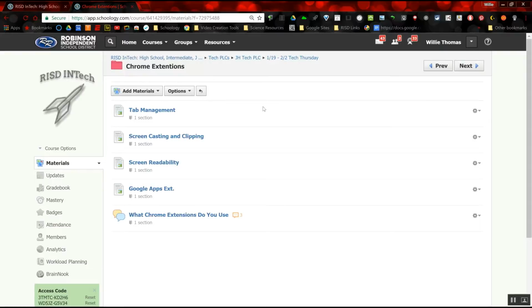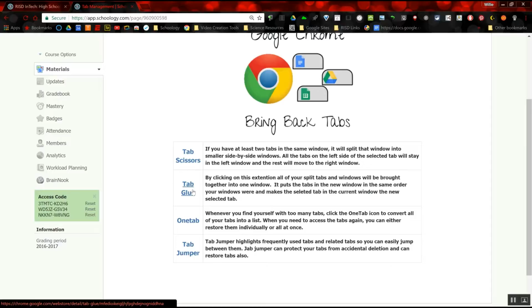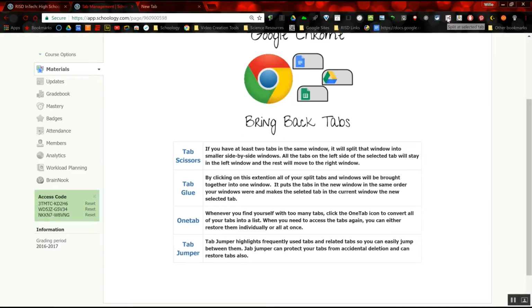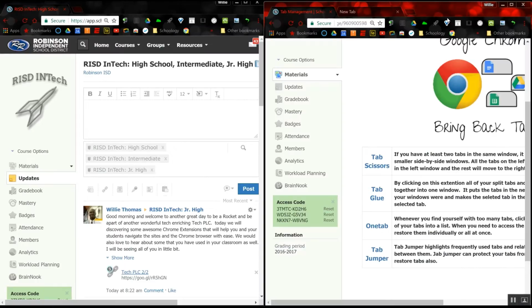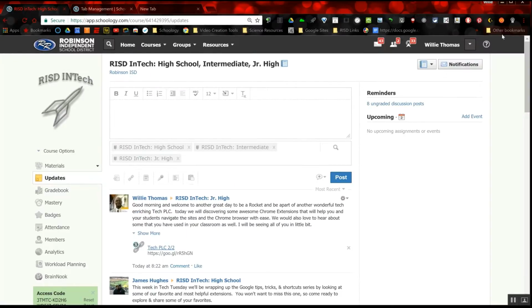We had our extensions broken down into 4 different categories: the tab management, the screencasting and clipping, screen readability, and Google Apps extensions. Now I'm not going to go through all of these, but I'm going to hit some of the more popular ones. Pretty popular one is the tab scissors and the tab glue. If you've never used those before, basically what it allows me to do is to split my screen. Once I click on it, it splits my screen. Pretty cool. All right, and then the next one down here is going to be tab glue. So that's a pretty cool one as well. I click on the glue, brings my tabs right back together again. We're all big one happy family.